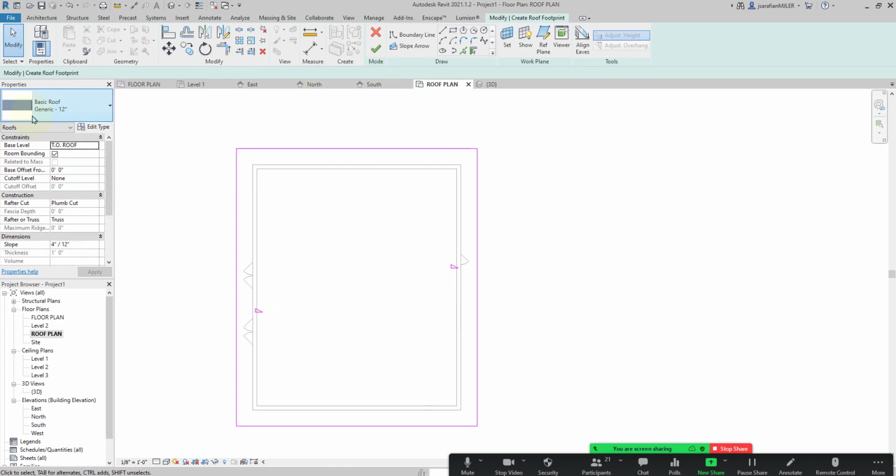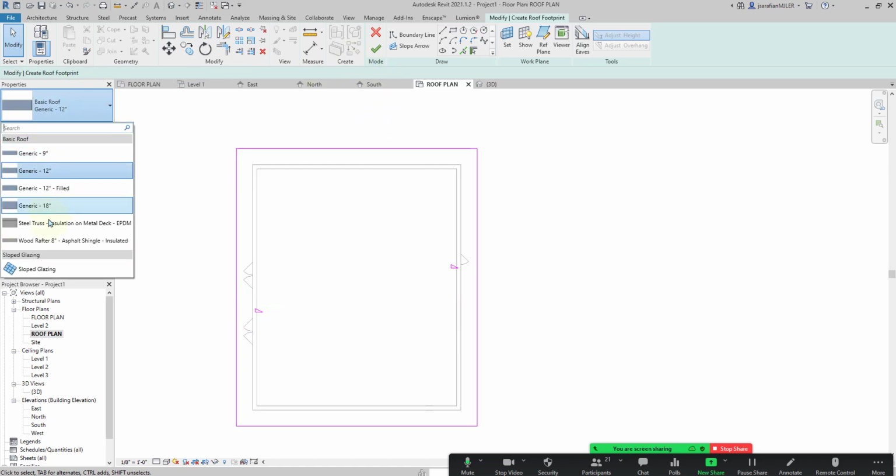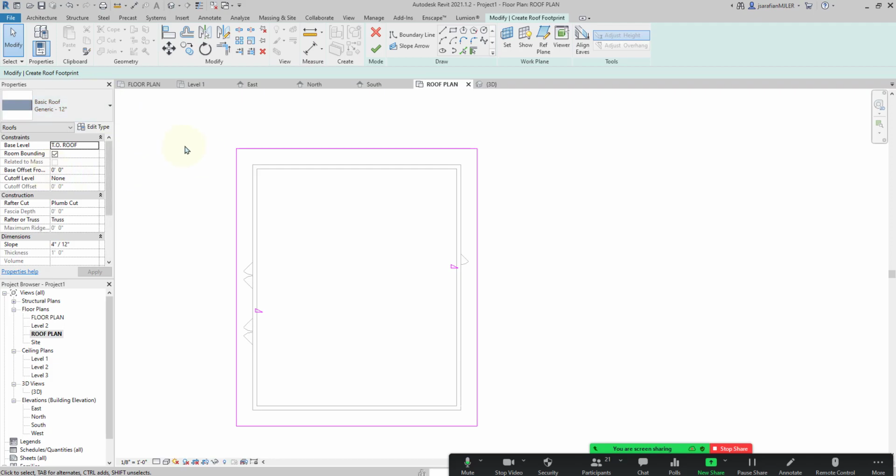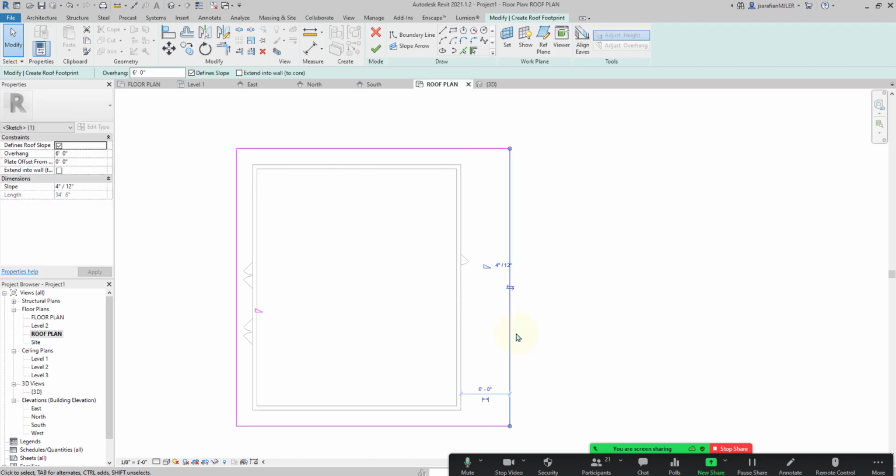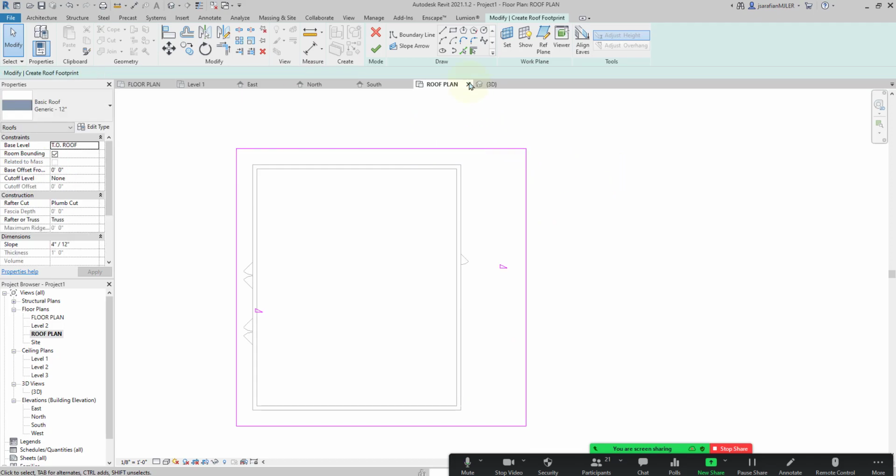And then again, in terms of the type of roof, we can change that here. I'm just going to use another, let's say a generic 12-inch roof. It's fine. So when we're happy with our sketch, we can edit this if we want to have a larger overhang on one side. We can do that.